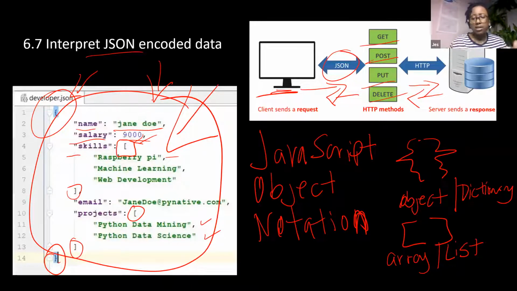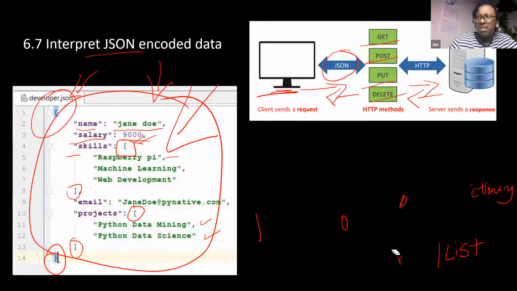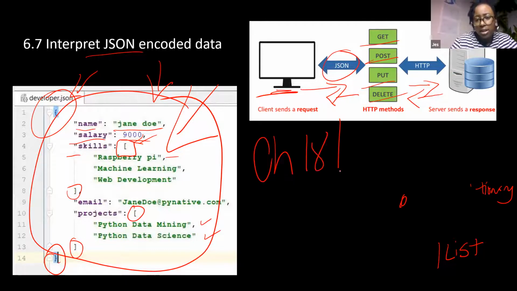Okay, so again, let me erase this here. It's Chapter 18 or 19, one of the two. I don't remember. It's in the Cisco book. Make sure that you read the Cisco book. Take notes. Do your flashcards.